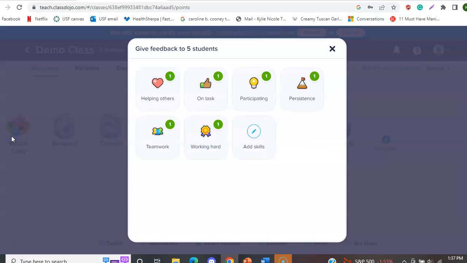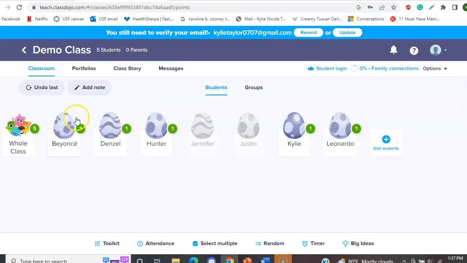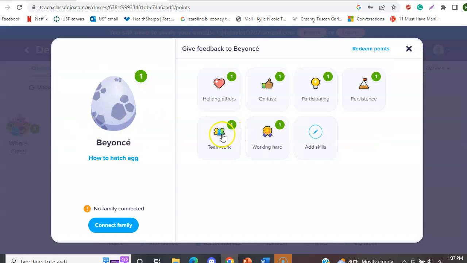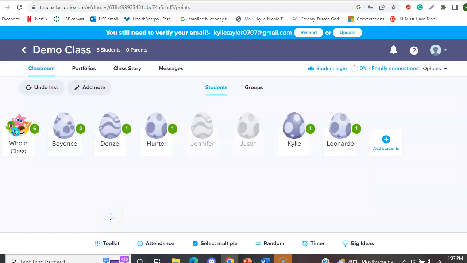When you click hold class, you can give feedback to all the students. So say all the students were on task today. Now they get 1 point for that. Say one student is doing really well with teamwork. You can add that, and all of the parents can see this when you're adding their points.